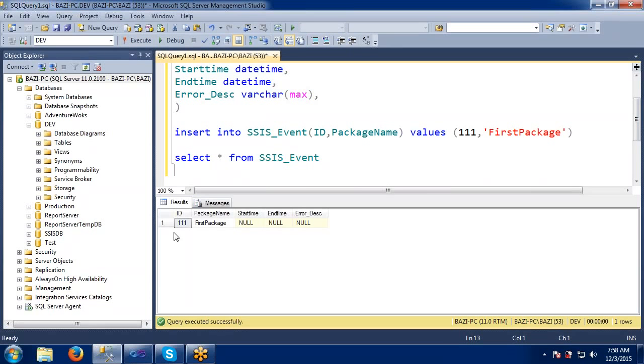Okay. So this is the package ID. This is the package name, start date, end date, and error description. The rest of the columns we will be capturing through the package itself. Okay. Let's see how we can capture this.